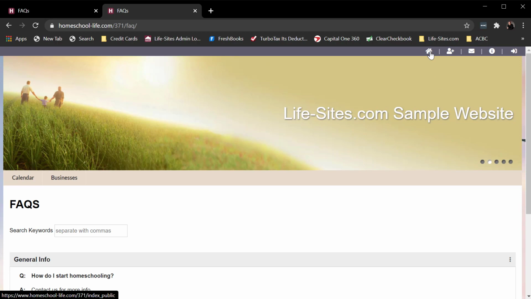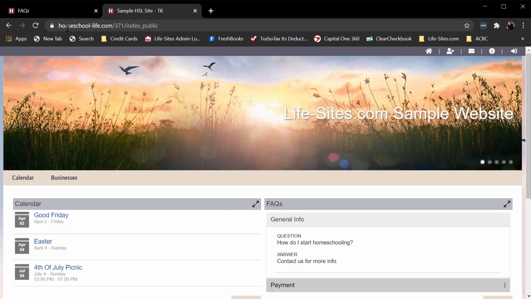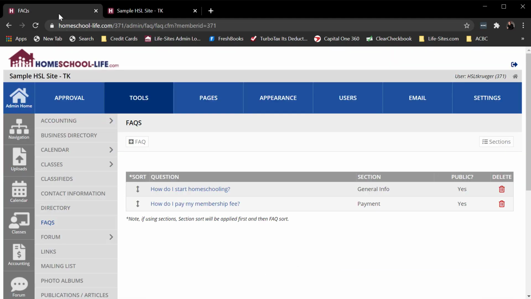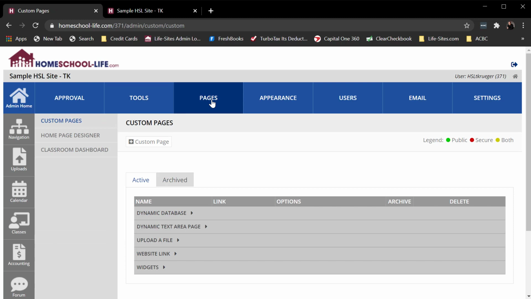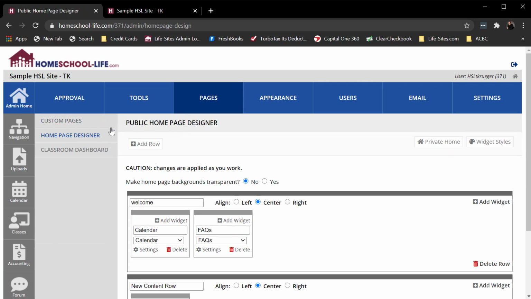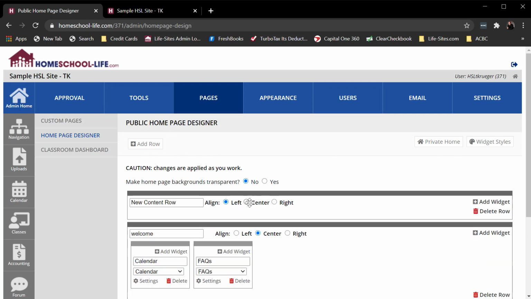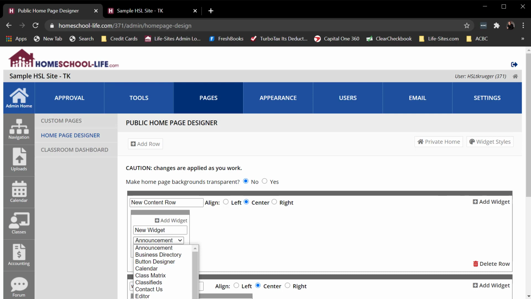If I come back to my home page, there's one more feature I can show you here, and it is the FAQ widget. So I'm just going to add the FAQ widget to my public home page. You can see how this looks. So if I come to Pages, Homepage Designer, I'm already on the public home page. I'm going to put this at the very top just so you can see what this looks like. Scroll down, click FAQs.